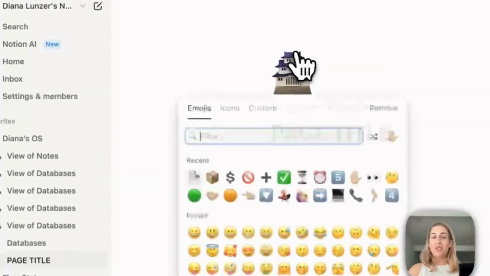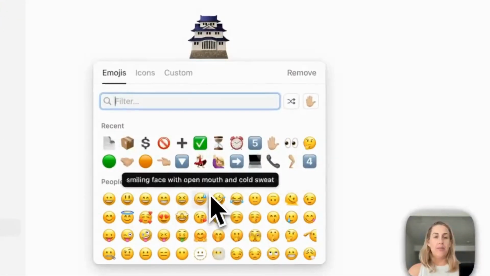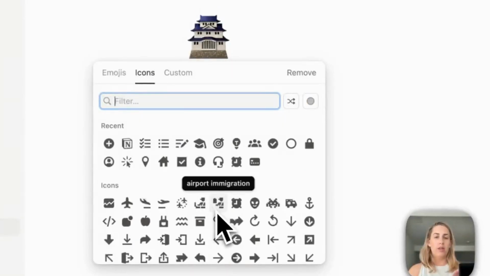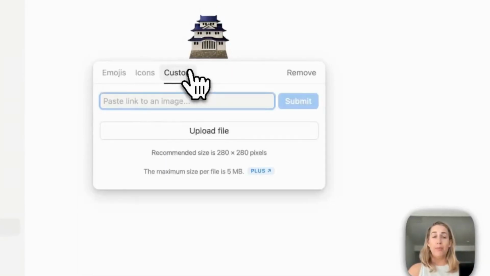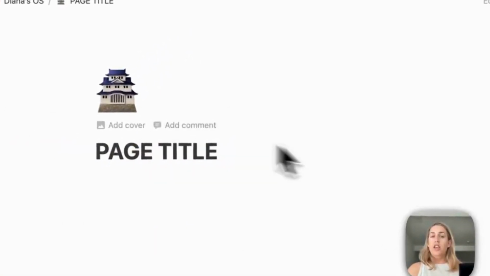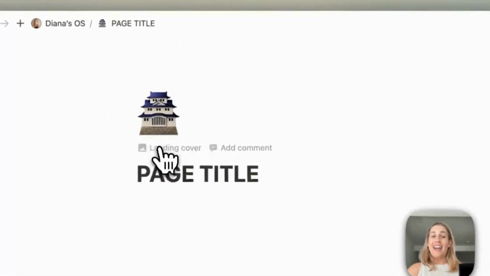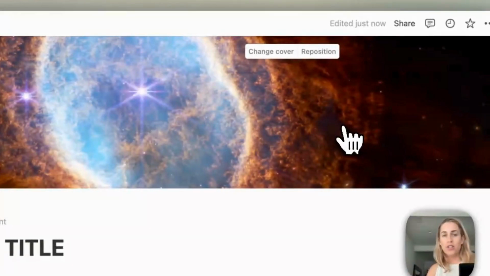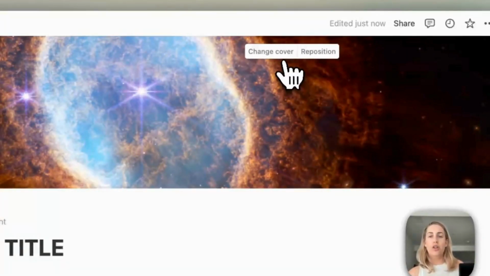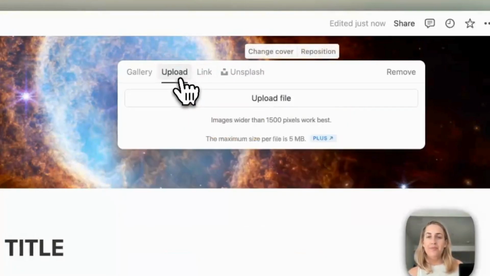You've got an icon, which is fun in Notion. So you've got your classic emojis. You've got some more maybe cleaner icons. And you can also upload custom images to do custom icons, which is pretty cool. You've got your icons and you have add cover. So there's basic covers that Notion provides. And then you can also hit change cover and upload a cover of your choice.